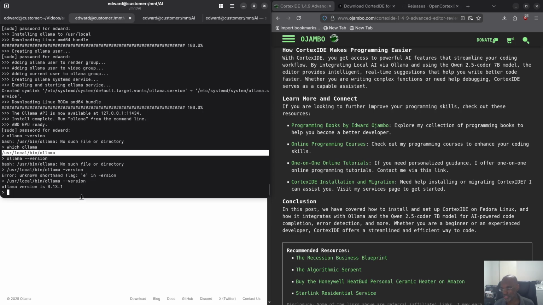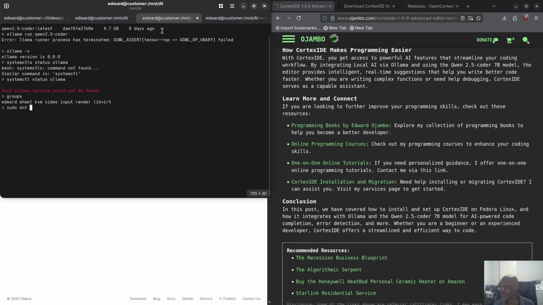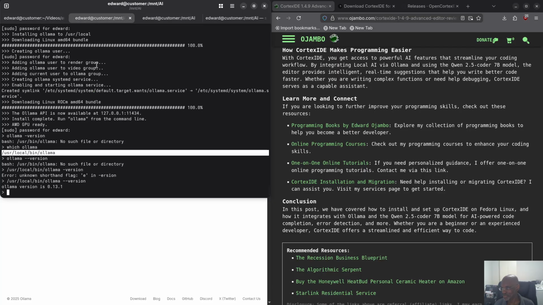Okay, so no issues. The other one, when I ran, I think I have something here. You see when I ran the old one, it was giving me 0.0.0 for the version, which didn't make sense. So this one is also, oh, does V work as well? Just V?